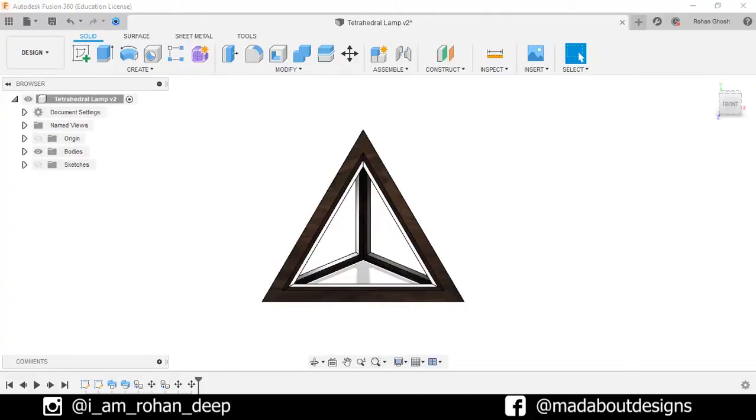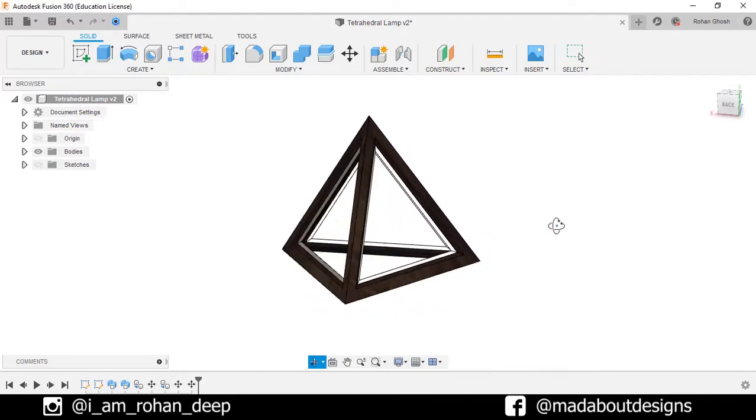In today's tutorial, I'm going to be showing you how to design this tetrahedral lamp using Autodesk Fusion 360.